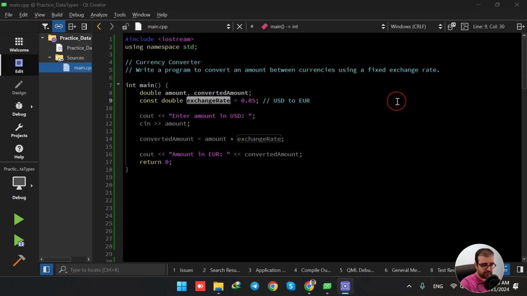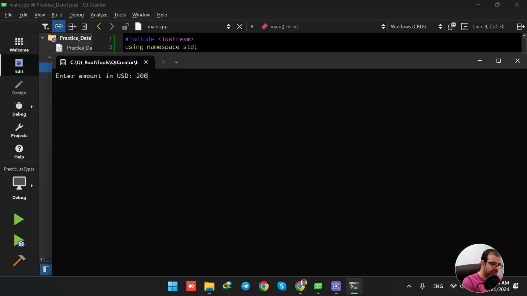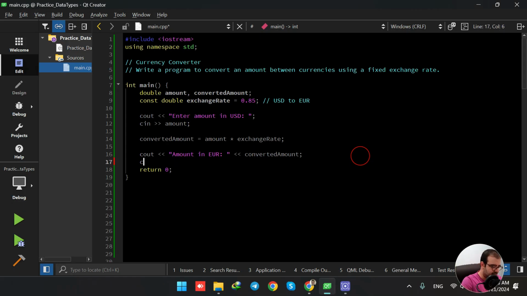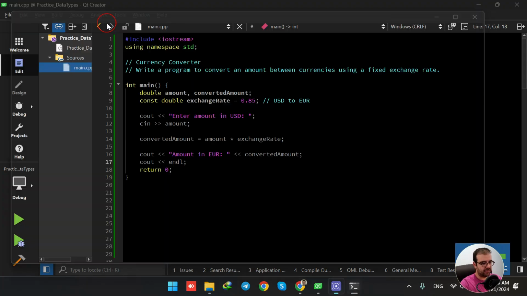We would like to write a program to convert an amount between currencies using a fixed exchange rate. To do that, first I run the code. It says enter amount in US dollar, I would say 200. And it says amount in euro is 170. So in order to have this part in the next line, I'm going to add one cout endl. Okay, so when I say, for example, 200 USD, it says the amount in euro is 170.